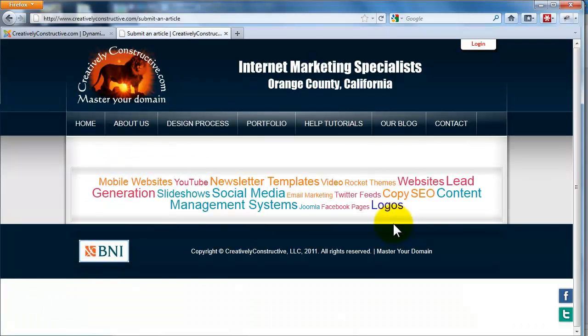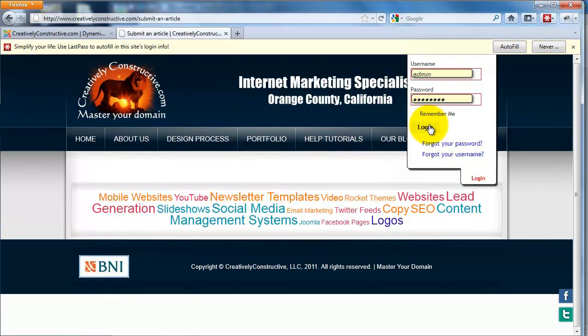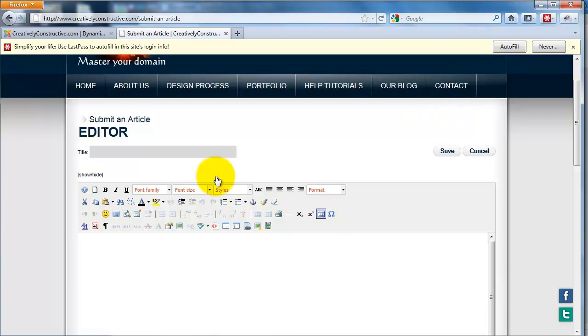Okay, I'm not logged in. I didn't get the article submission page. What am I going to do? Go up here, log in. There I am. I'll have to go back. Oh, it brings it in. There it is. So all I had to do was log in. Here's my submit an article page.